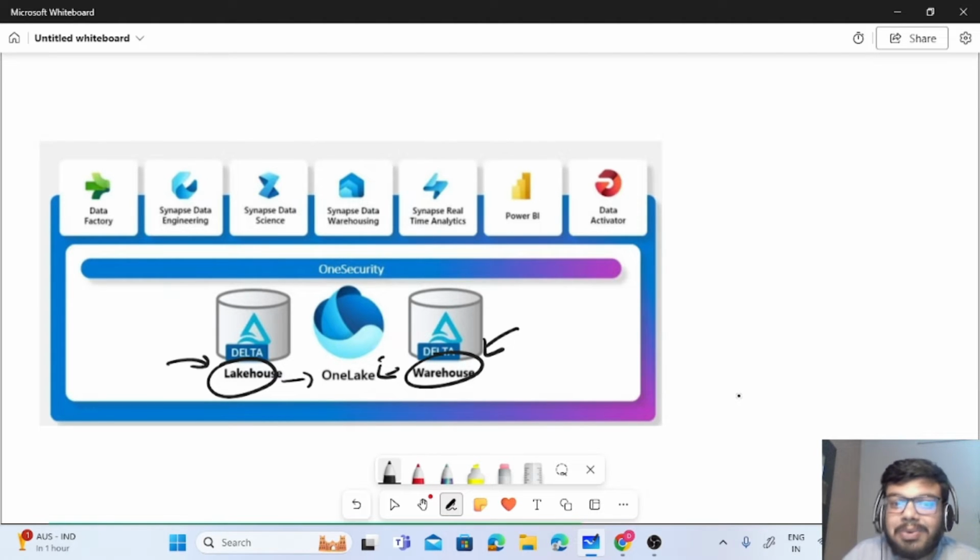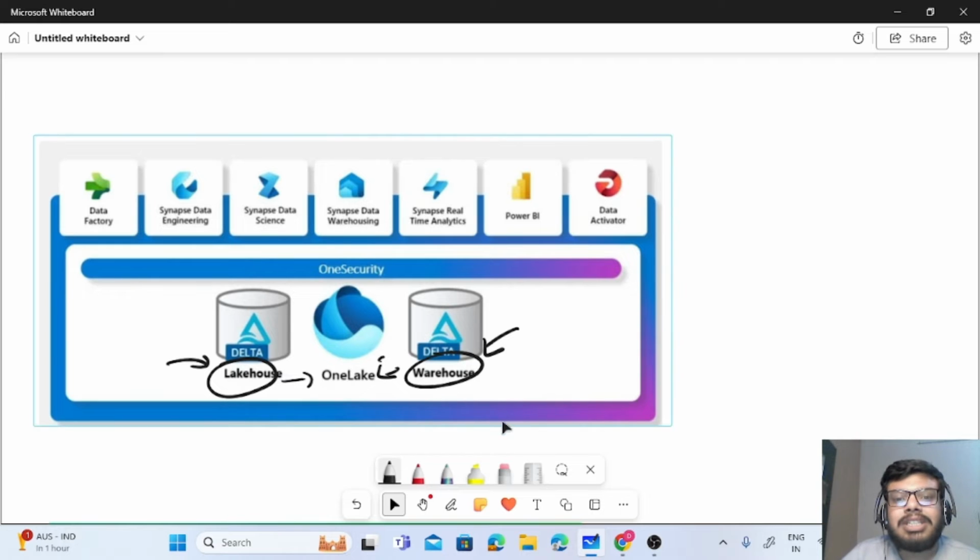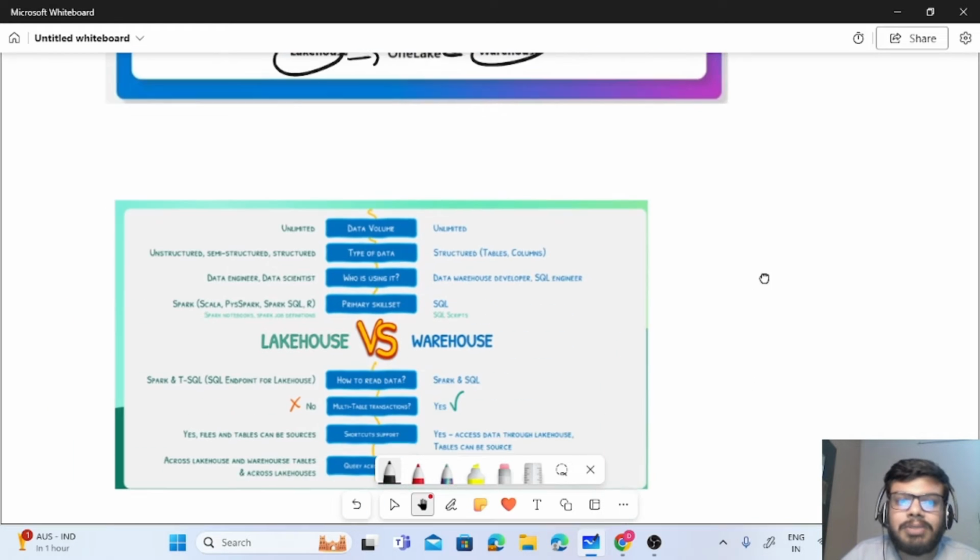So don't worry, even if you use either, the underlying architecture is almost the same. I'm using the word almost because there are a few differences, but if I talk about performance and all, definitely both of them are on par. Now, you may say, if both are like this, then what's the main difference? Let's talk about that.